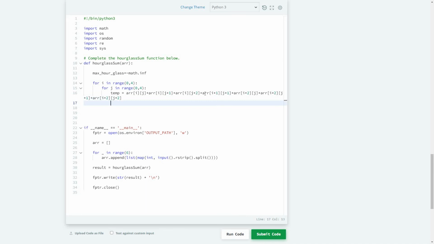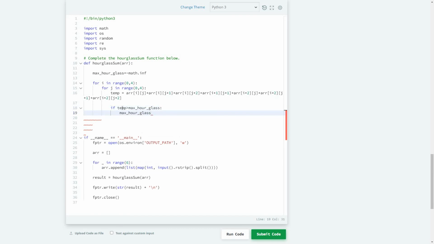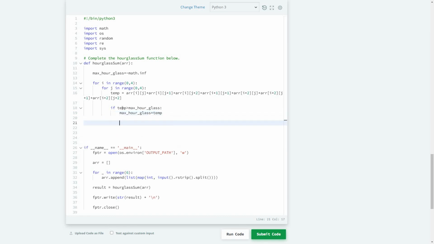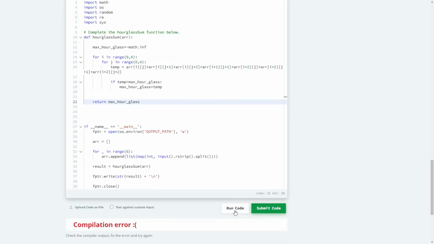Once we have done that, we use an if condition to check if our temporary value is larger than our max hourglass value. If temp is greater than this value, then we initialize max hourglass with our temp. Once all the loops are done, we return max hourglass. Let's see if it runs.